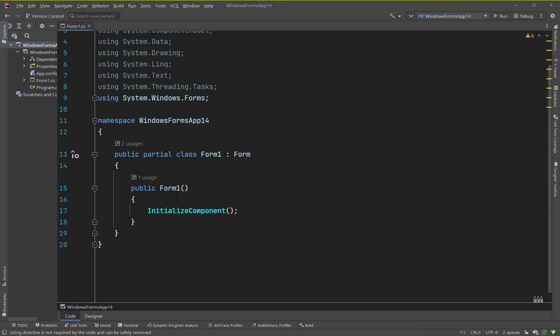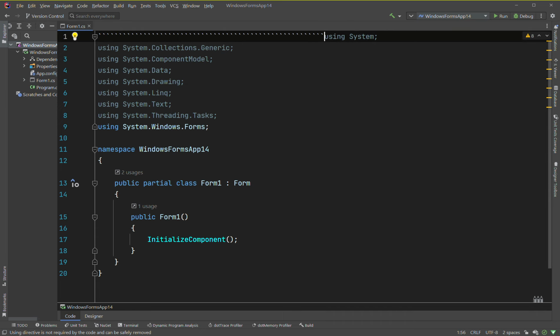So basically you can nest them. So you can have like an if or an else.